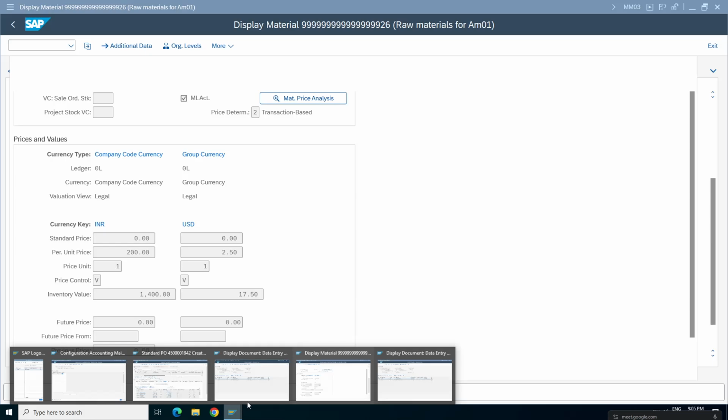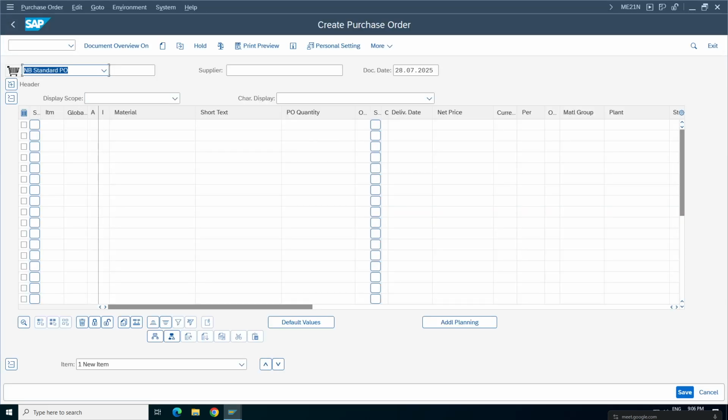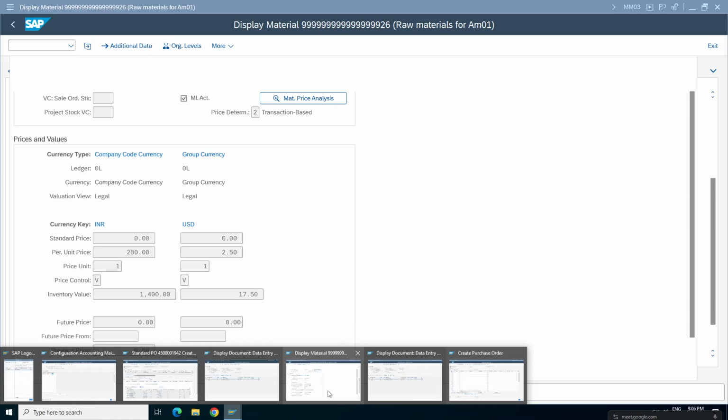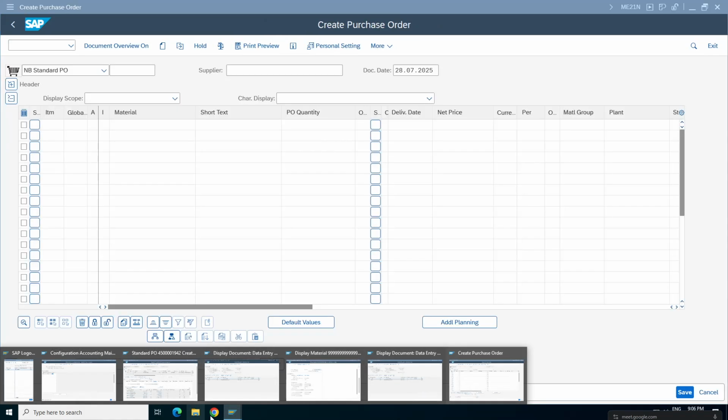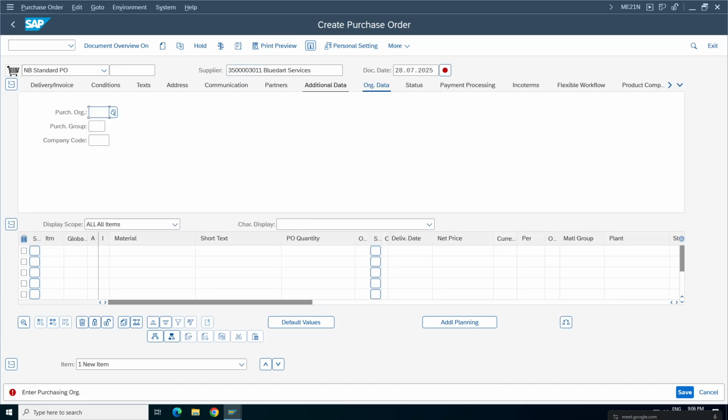Now what I'll do, I will purchase a few more materials. Slash ME21N. Supplier. Anyone remember what the supplier is? Blue dot. Blue dot services. It's 3011, 35403011. Okay, press enter. Yeah, blue dot services. Very good.